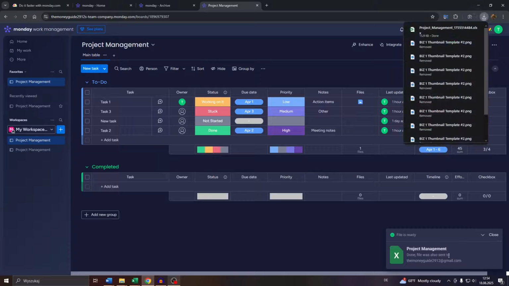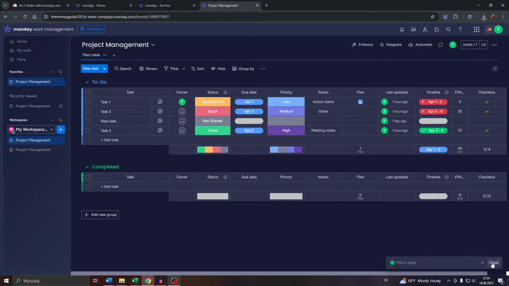Wait for the exporting process to be finished. And after that, you will see the board as an Excel file in your download folder so that you may access it via Microsoft Excel. The file is ready, as you can see here in the bottom right corner.